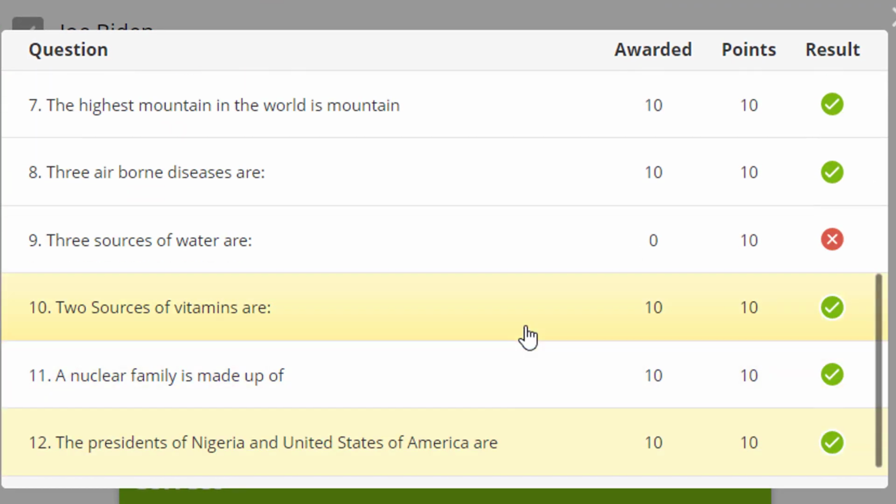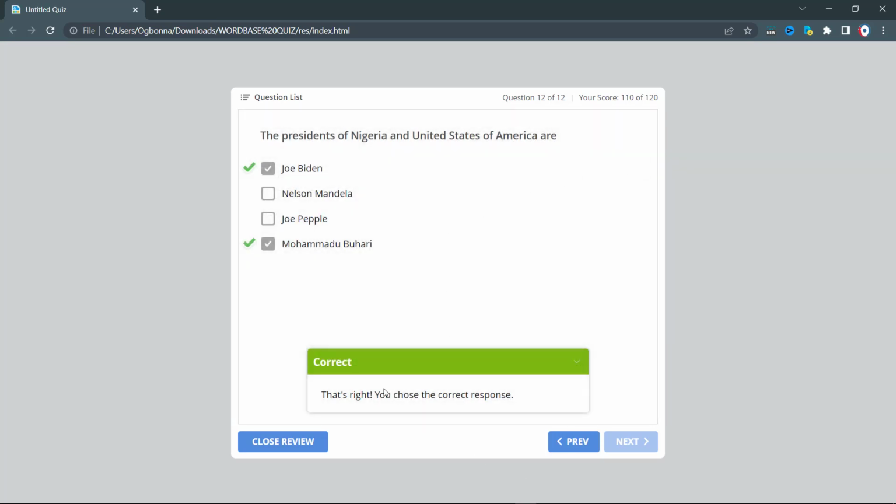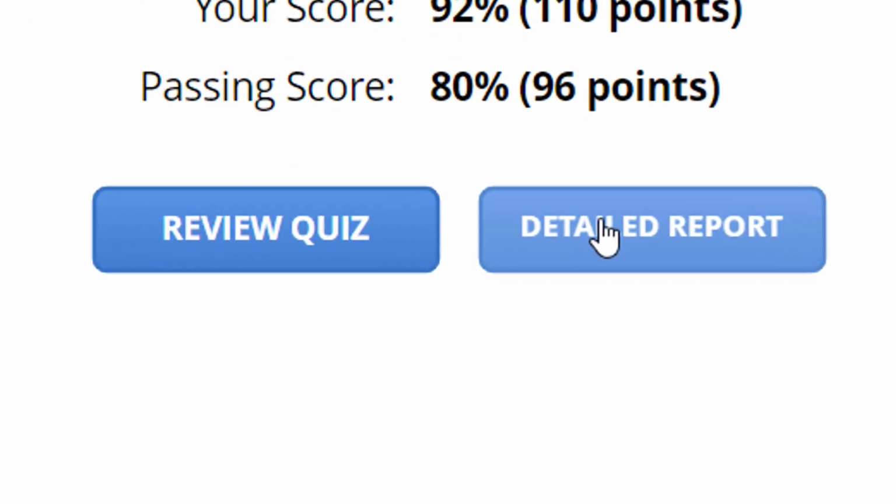So everything is done automatically by the computer. It computes the result. It gives you your score instantly. You don't need to wait till the teacher marks it before you'll be able to see it. So when you have reviewed it and you are okay with it, you can go ahead to close the review. You can go here to view your detailed report.